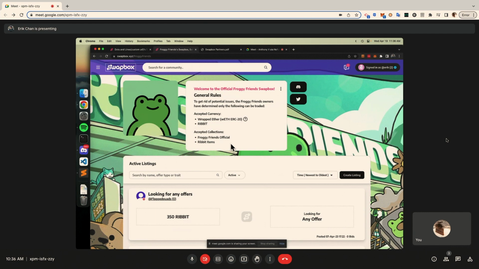This way, no one can screenshot some NFT or trade some NFT that's not legit or not something the community wants traded on their Swapbox. Each community can decide. You can see right here, the Froggy Friends community allows wrapped ETH to be traded on their platform, Ribbit, which is their ERC-20 token, as well as their original official Froggy Friends NFTs, and a different collection of theirs called the Ribbit items.